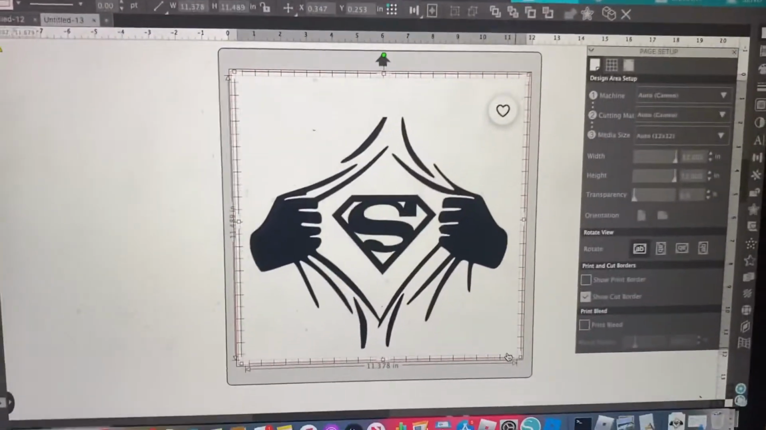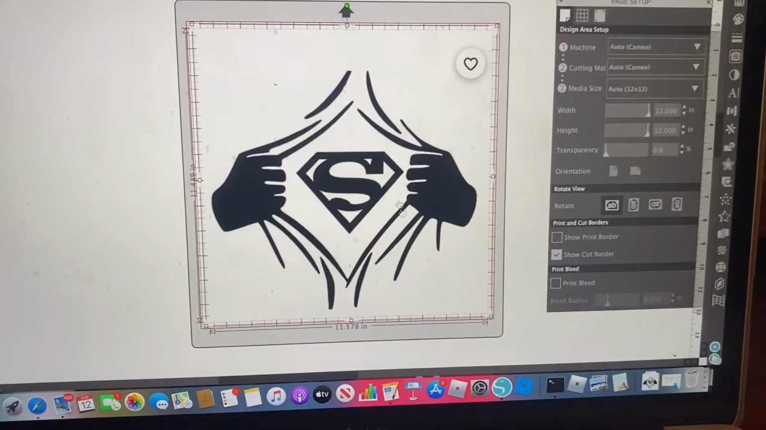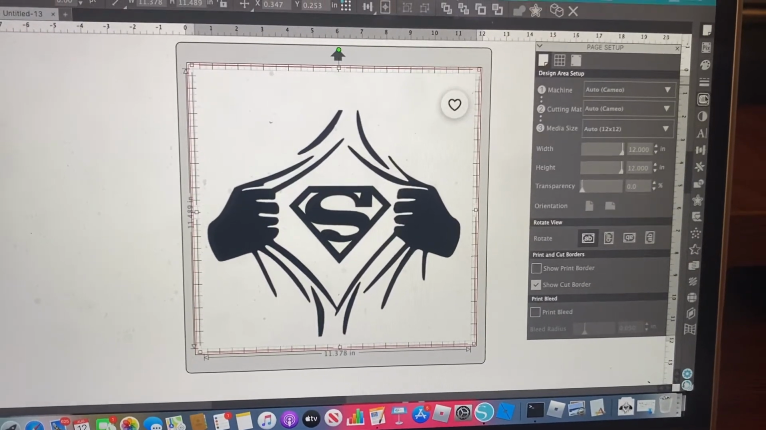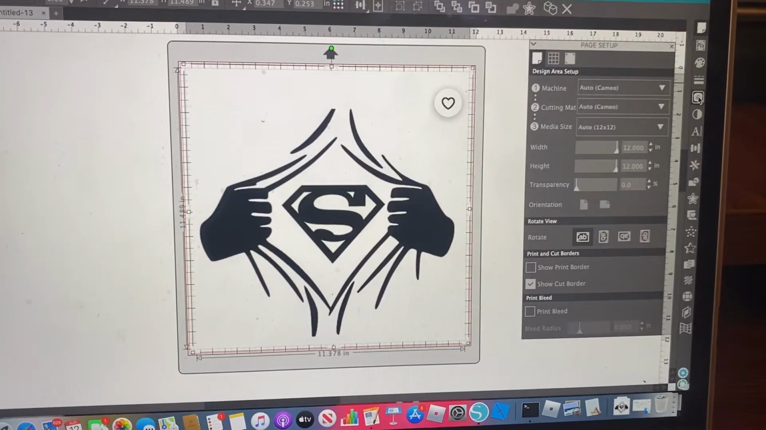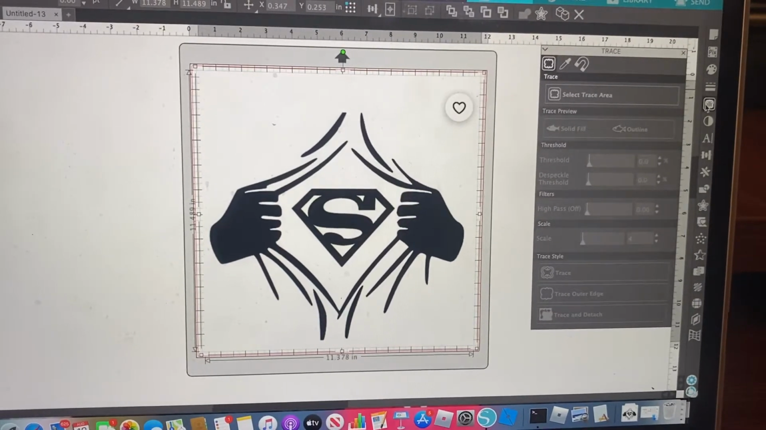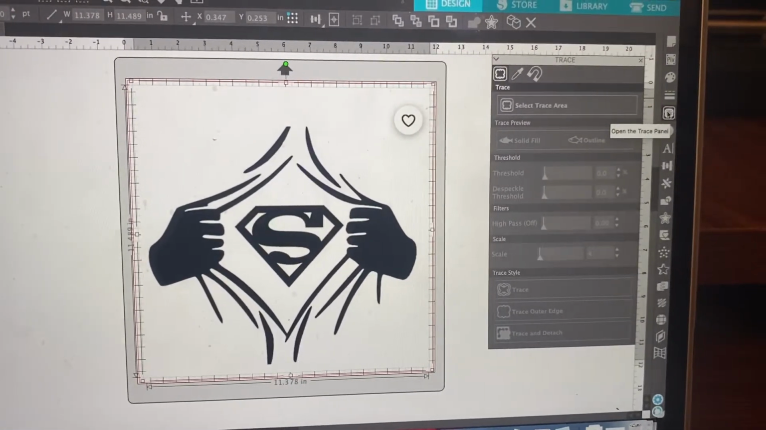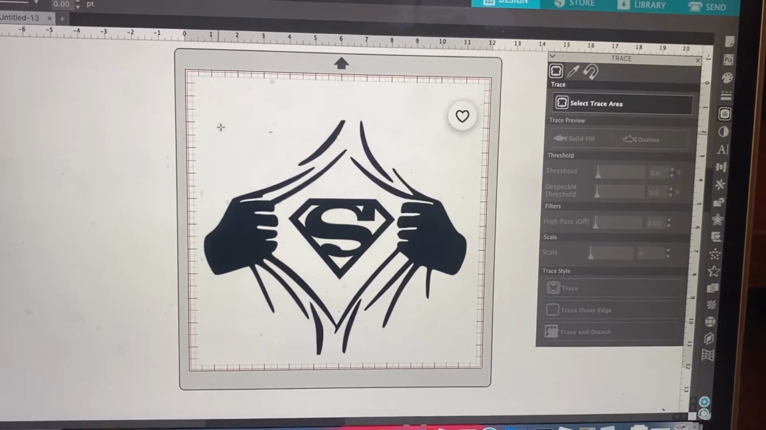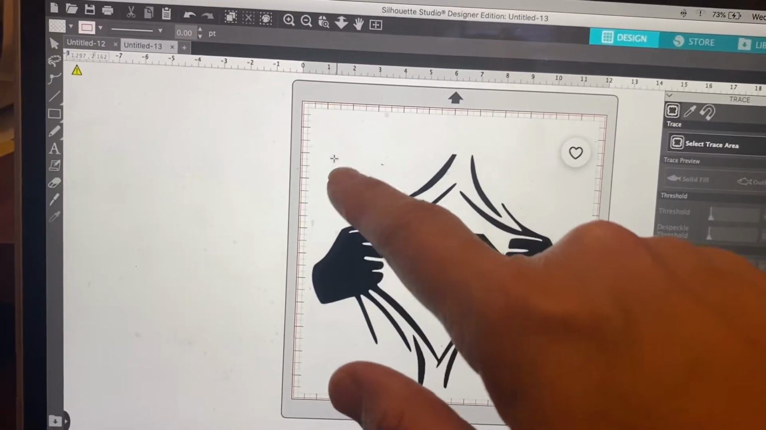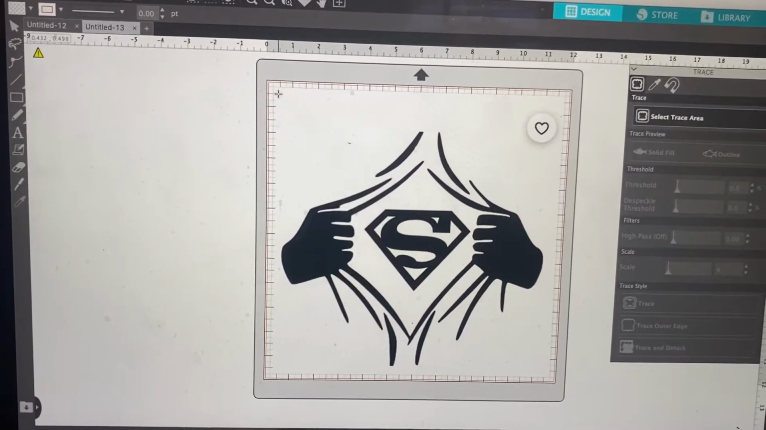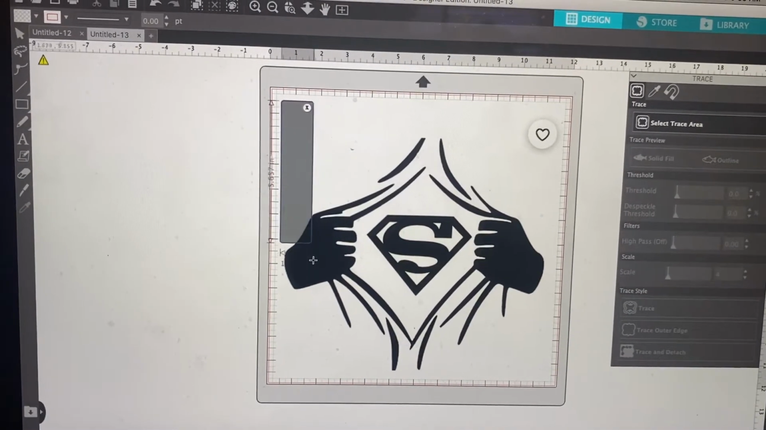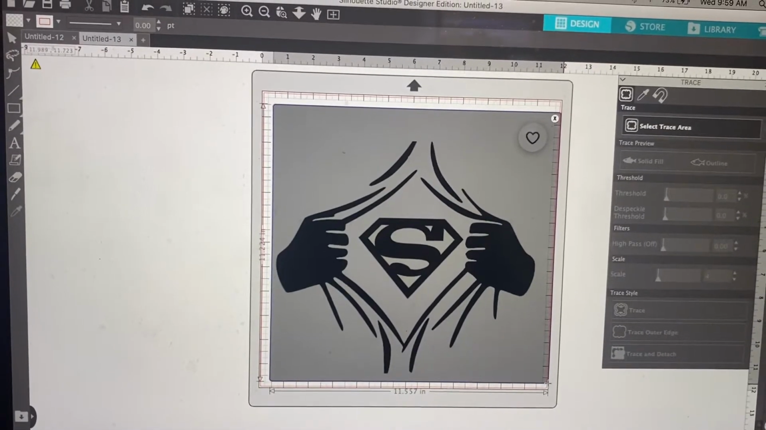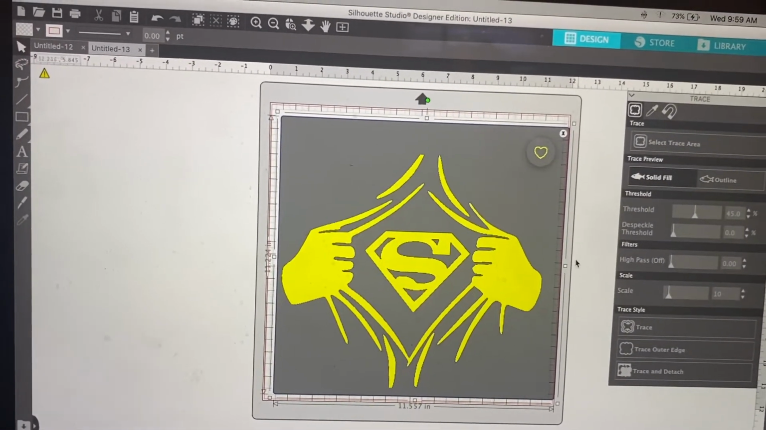So once I have a big picture of whatever image I'm going to trace, I go over here on the right hand side to the fifth one down. It says trace panel, and it looks like a slice of bread right here. And then you're going to click on select trace area, and you know it'll be selected because it looks like a crosshair now. And then you click on the corner of your image and make sure you encompass the whole image that you want traced. So now the whole image is in there.